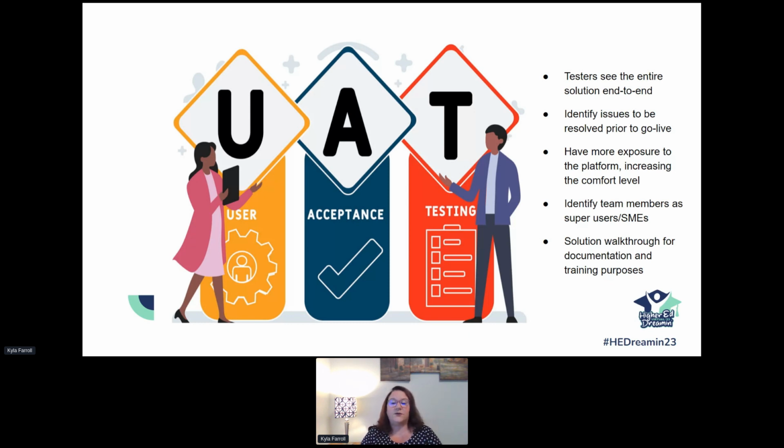It also gives your testers exposure to the platform, so it's going to increase their comfort level. And this is also when those super users, those subject matter experts, those people start to surface. And these are the people that you want to really partner with when you go live, because they're the ones in the department who are going to be using the tool. They're going to be able to be champions for it. So this is a great time to identify them. And this is when you're doing your solution walkthrough for documentation and training purposes, because you need to prepare the documentation or the methods of training once everything is ready to go.